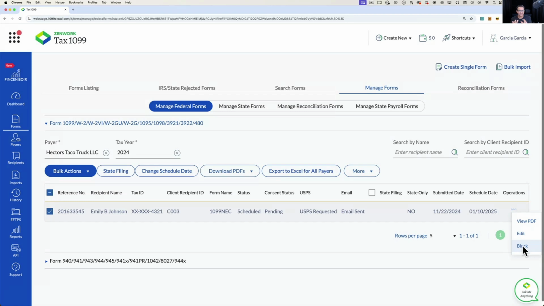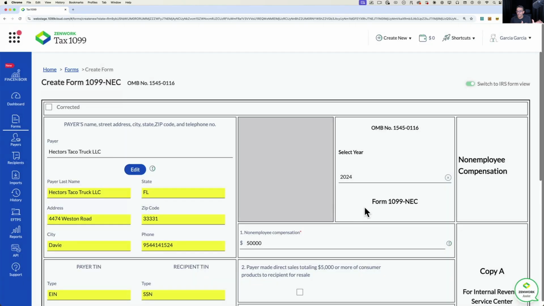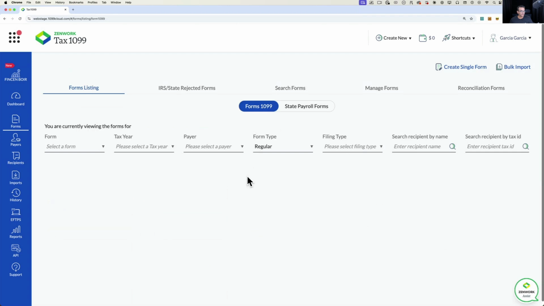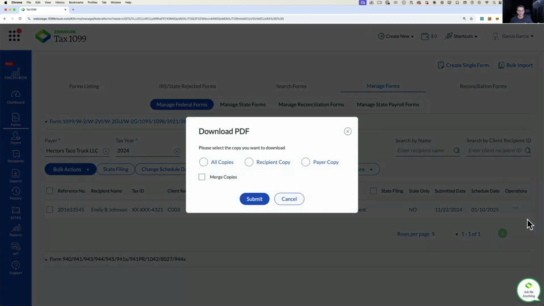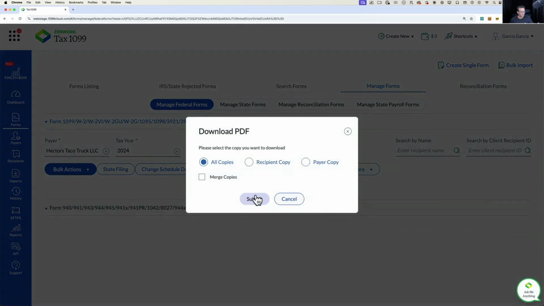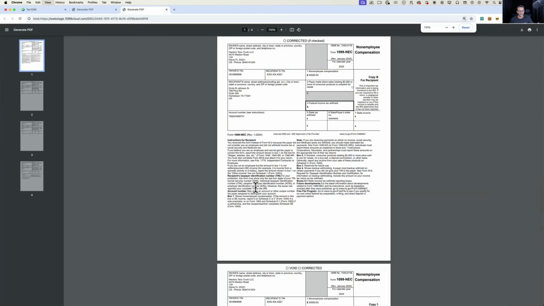It's not the same thing as making an edit. Like if you actually need to submit an amendment, that's an entirely different process. But if you haven't submitted yet, you can edit anything that you need to file before you send it. But generally speaking, once it's been submitted, you will have to block it before you do anything else. And you can also view the PDF straight from here.